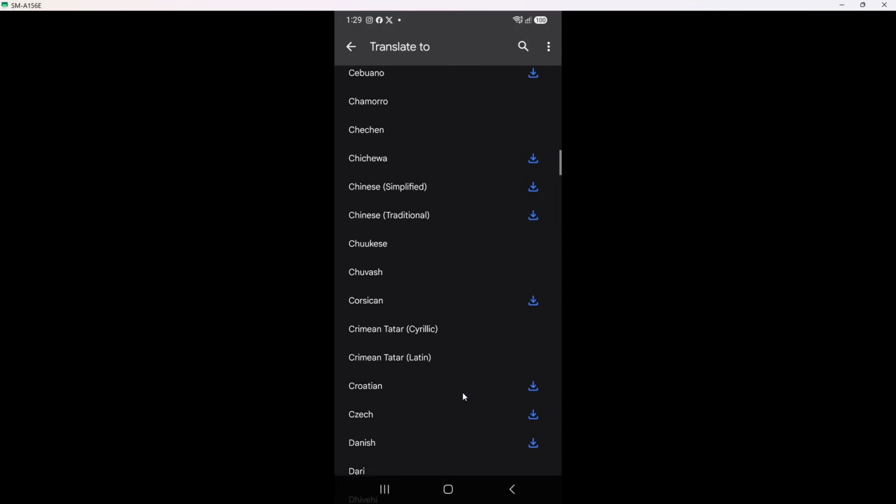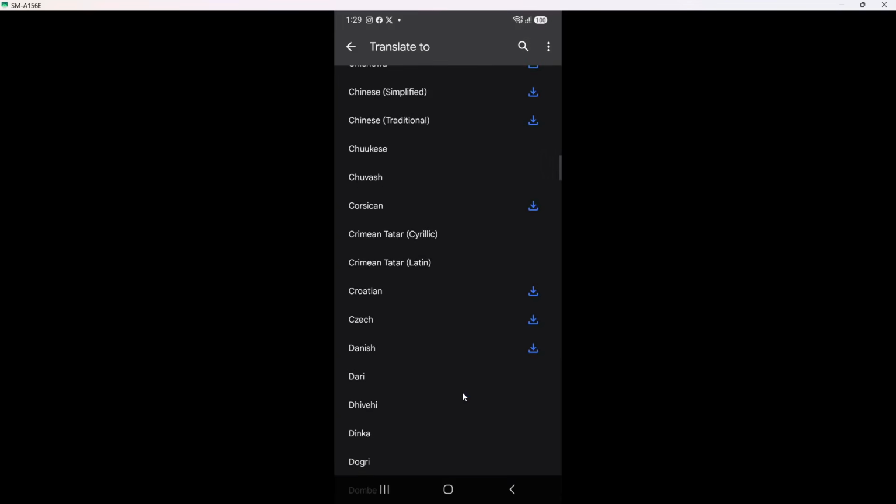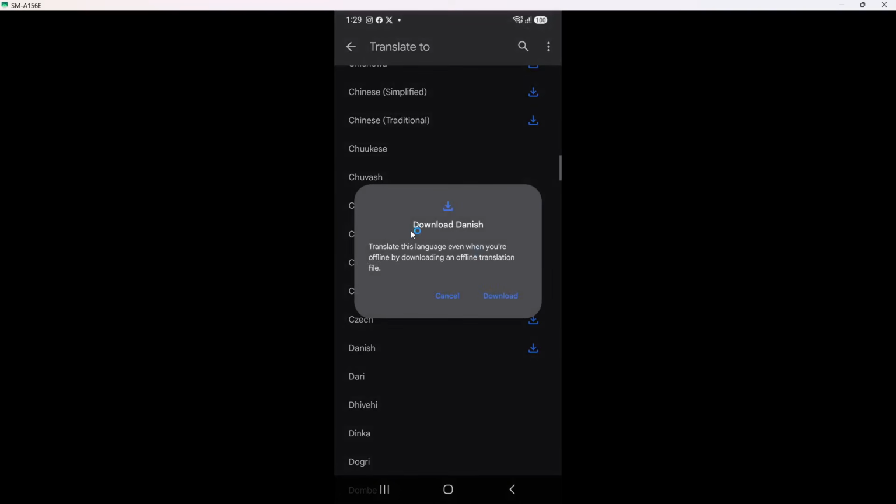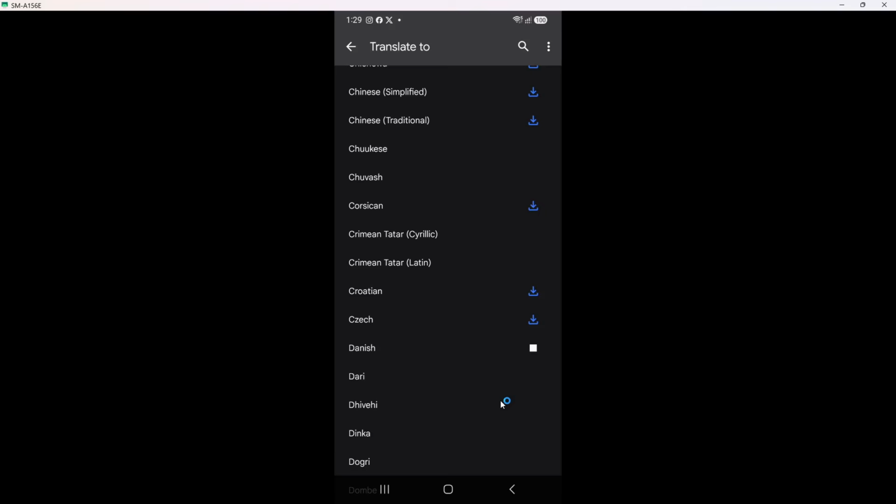After you tap the icon, you may see a prompt on the screen that asks you to confirm the download. Tap Download if prompted. On this prompt, Google sometimes shows the approximate file size, so you know how much space it will use on your device. Confirming here starts the actual transfer of the language files to your phone.